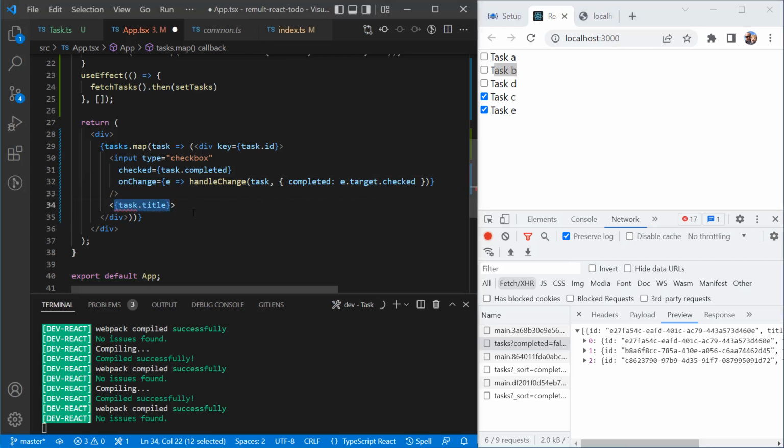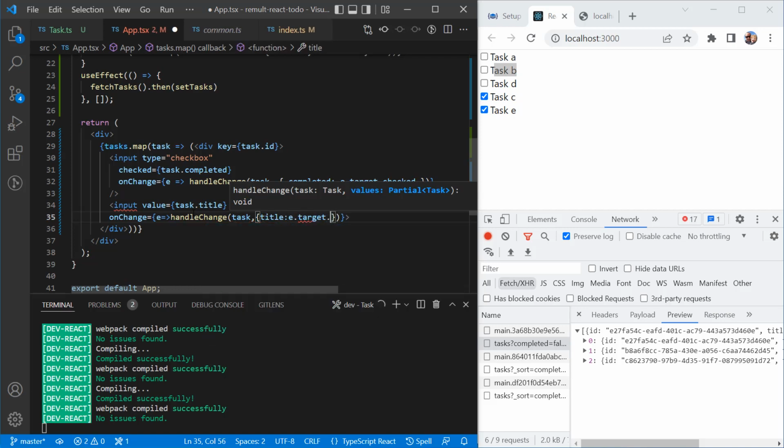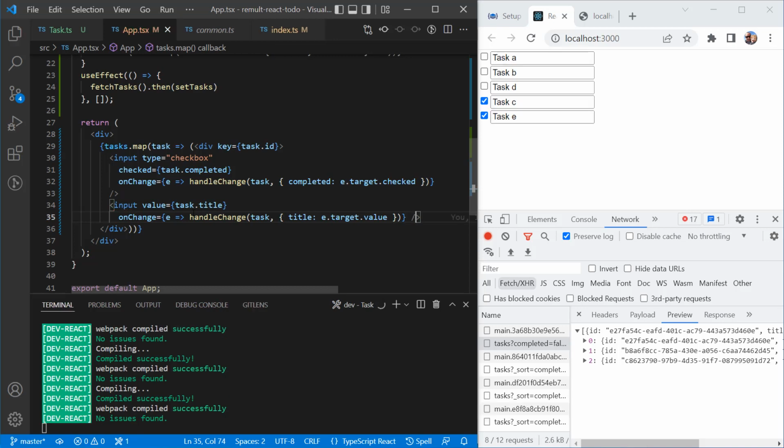So I'm going to say input value task.title, and on change, e => handleChange(task, title, e.target.value). Cool. So now I can make changes here and it will change the data in React.